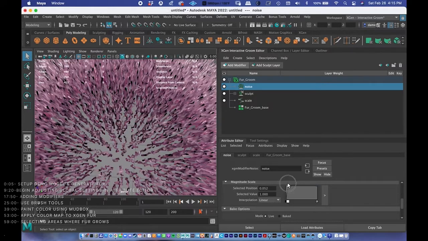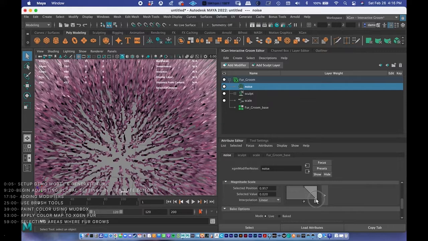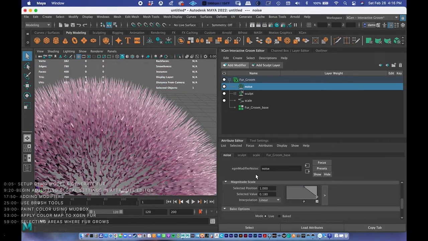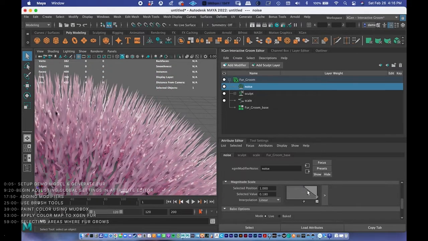Or if I draw it, oops, I'm going to delete that, and I draw it in this way, it should straighten out. You see how it's curly at the base down here, and then it straightens out at the very end? It's because I drew it right here, so this is the magnitude scale right here.